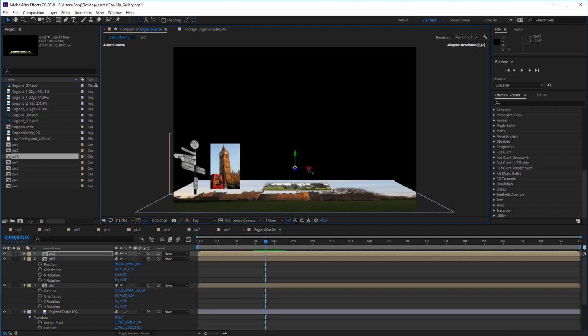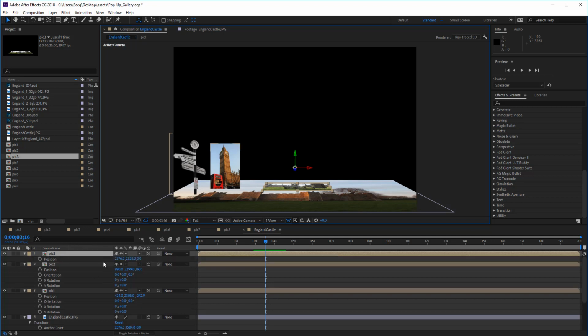If you don't like to use the arrows for selections, pressing the letter P opens up the positions. You can just open it by hand, and you can adjust it like that.